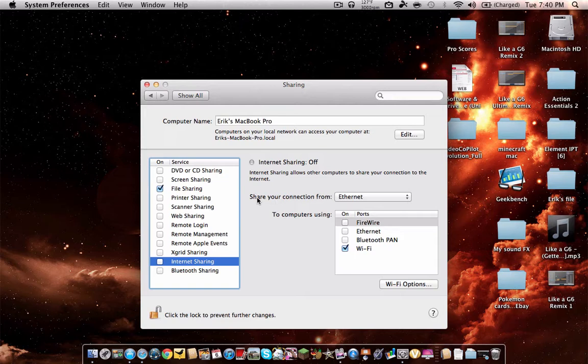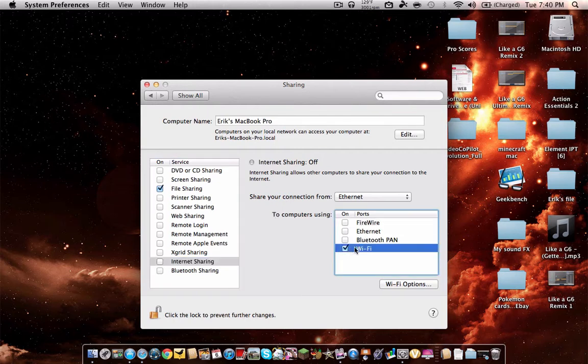Now you want to go to Share Your Connection From, and make sure you have Ethernet checked off. And then go to To Computers Using, and just check off Wi-Fi. Make sure nothing else is checked. And now you can change the name of the computer on this, but I really wouldn't be touching that.